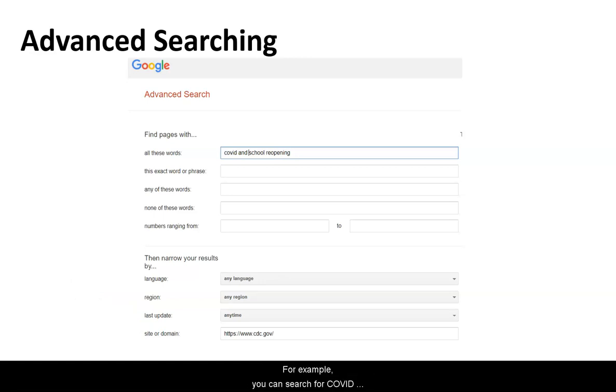For example, you can search for COVID and school reopening and limit your search to only web pages that appear within the Center for Disease Control's website. You can search for a topic and limit to only websites that end in .gov, which is a way to search for information on your topic across all government websites.